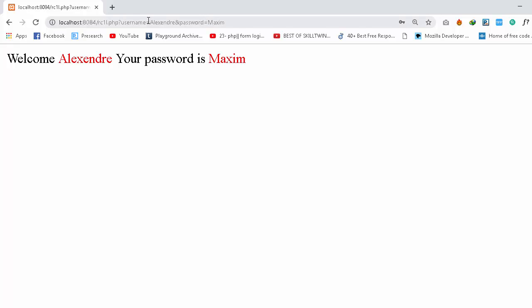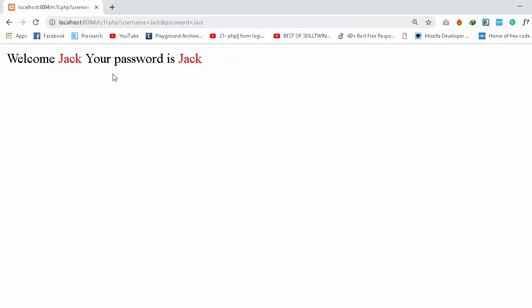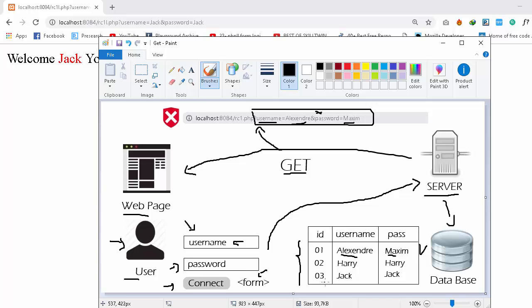The GET method is not secure. Why? Because the user can change the username and the password, or all the data passed in the URL here as a query string. So they can, for example, change it to Jack, and here Jack, and then see the information or the page of Jack, and enter as Jack here in the database. This is not secure.